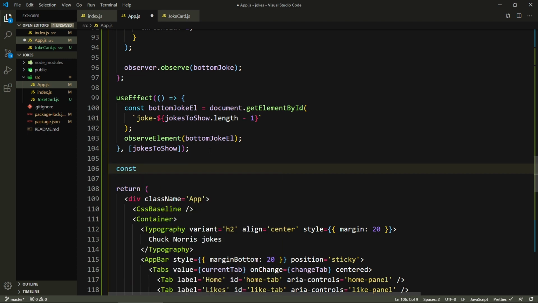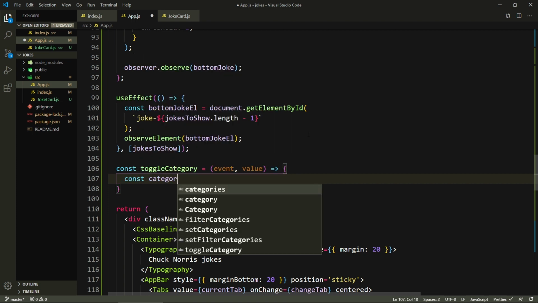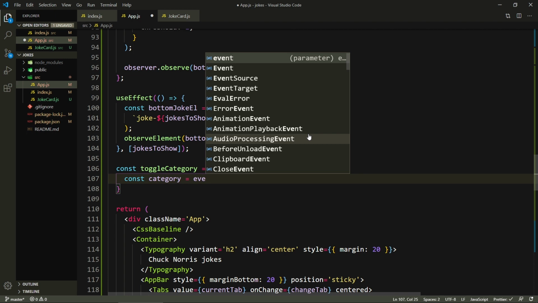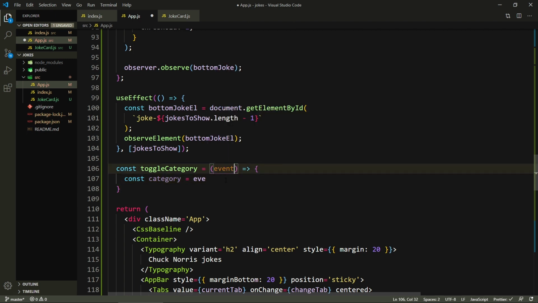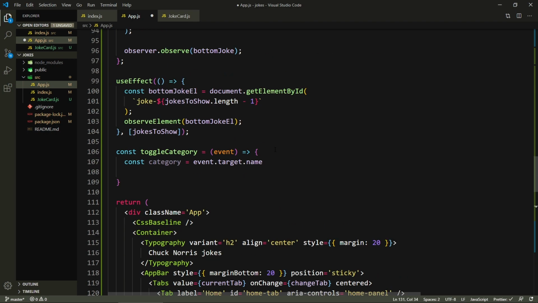So here we'll say const toggle category, and this will take an event and a value. And here we need to check if our filter categories has this category or not. So here we can say const category equals... actually, we need to use the event object. We're not gonna get any value because everything is inside the event already. So event.target.name, the name of the input that we gave here, will be the category itself.